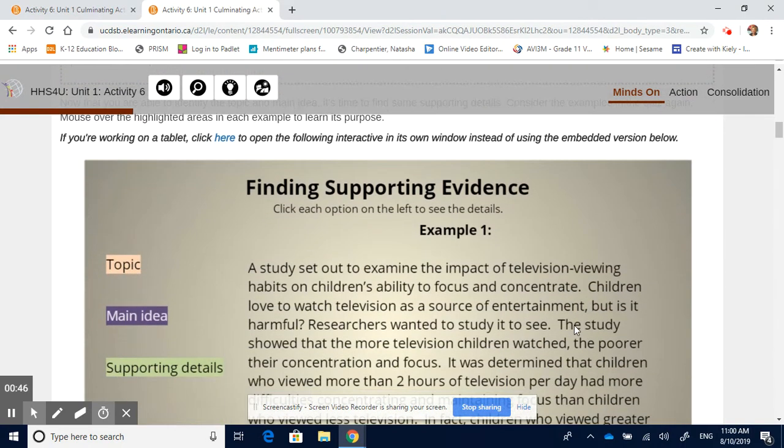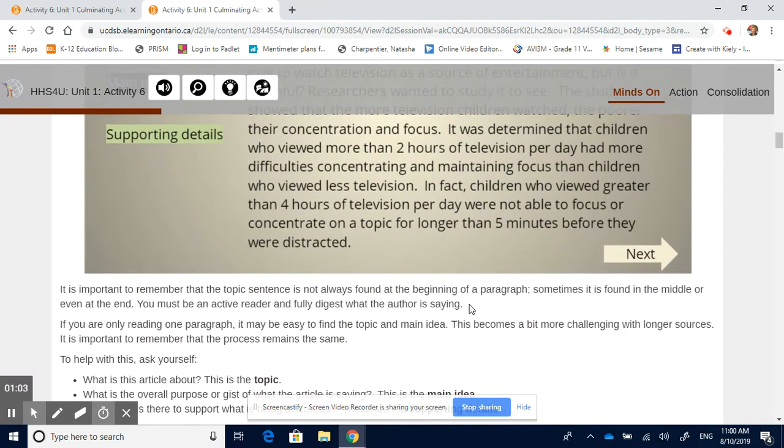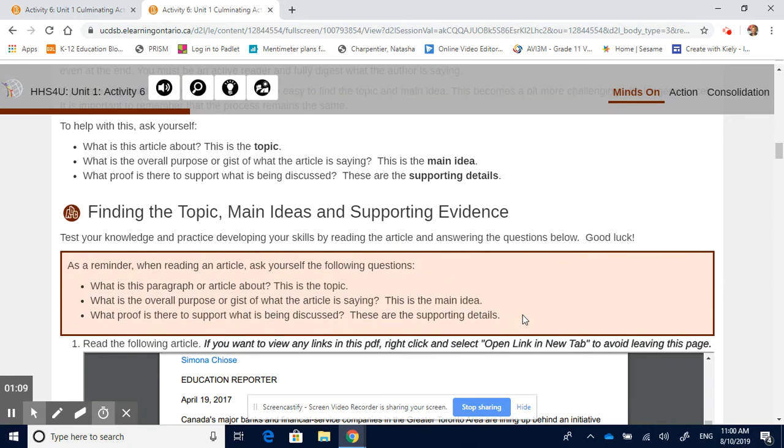Now, there's also an embedded activity where you find supporting evidence. Click on the different options so you can see what the topic, main idea, and supporting details are. So it's going to highlight those in the reading so that you can really get a clear visual about the different parts of this paragraph and this information. Click next and proceed through the activity. Now, what's really important is that you are thinking about how you're going to create supporting details to the main idea of whatever it is you are summarizing.